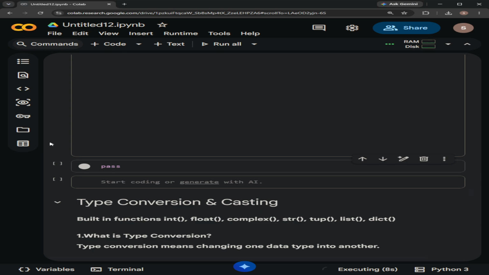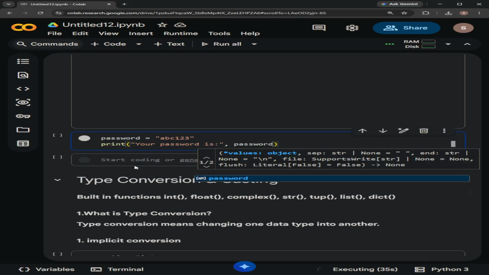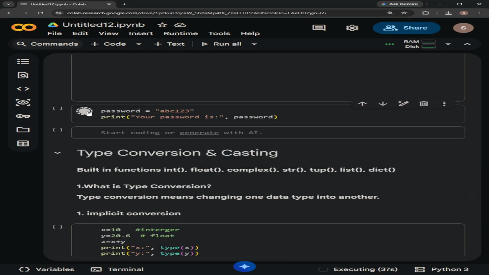I will keep this in. Suppose password is equal to abc123, print your password is... Okay, what do we want to print? The password we have created, the parameter we have given here. Let's run this.